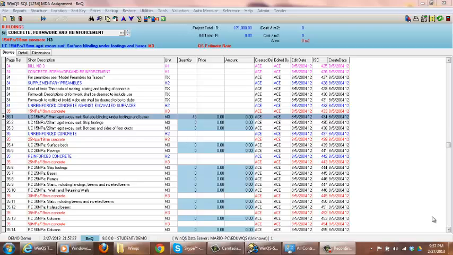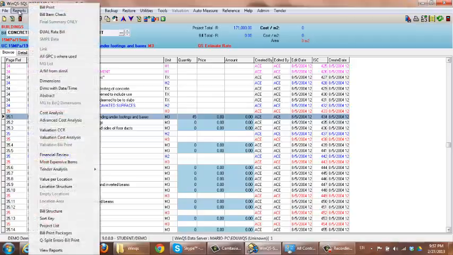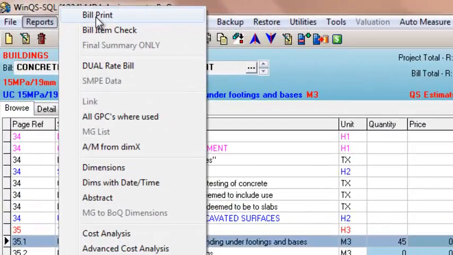Okay, so once you've completed your build, it is quite important to go and check that the settings are correct, and then once that is complete, you can print it out. So to start off, we're going to show you how to alter the settings. To do this, you click on Reports and you go to Build Print.